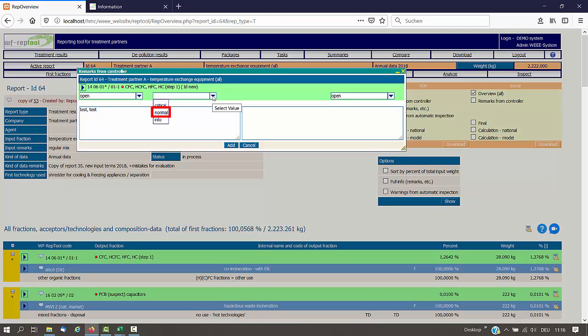Mistakes should be solved in an agreed time period, e.g. for the next report. Info for remarks with information character, which should be solved by chance. Important: only the controller may set this level. It can't be changed by the reporter.